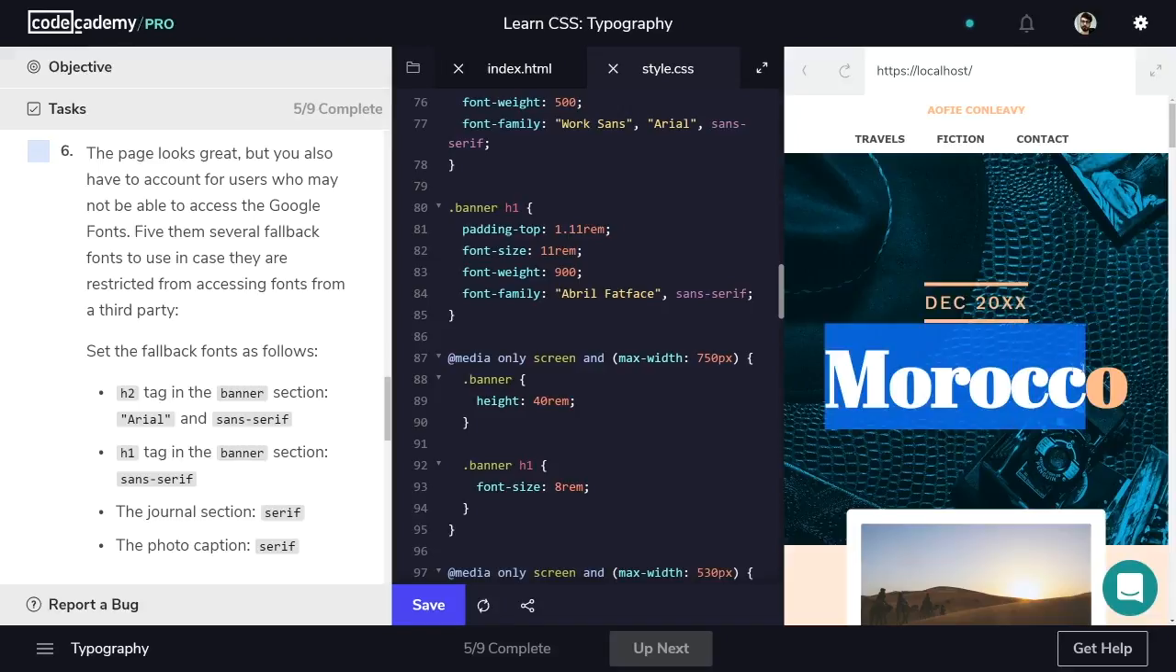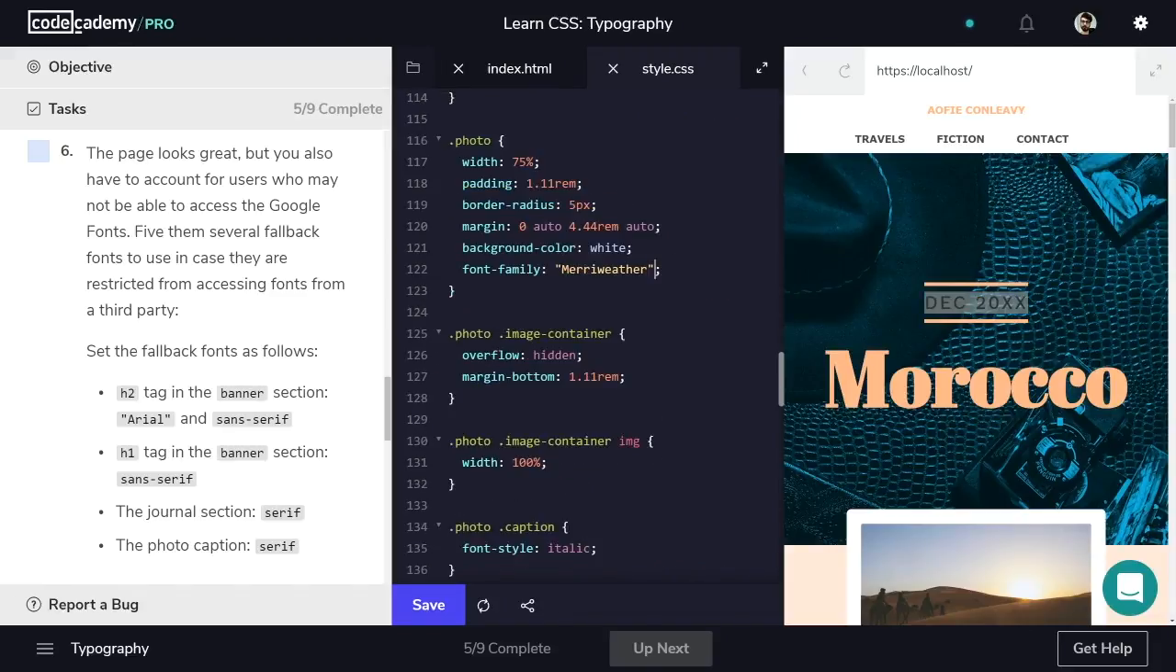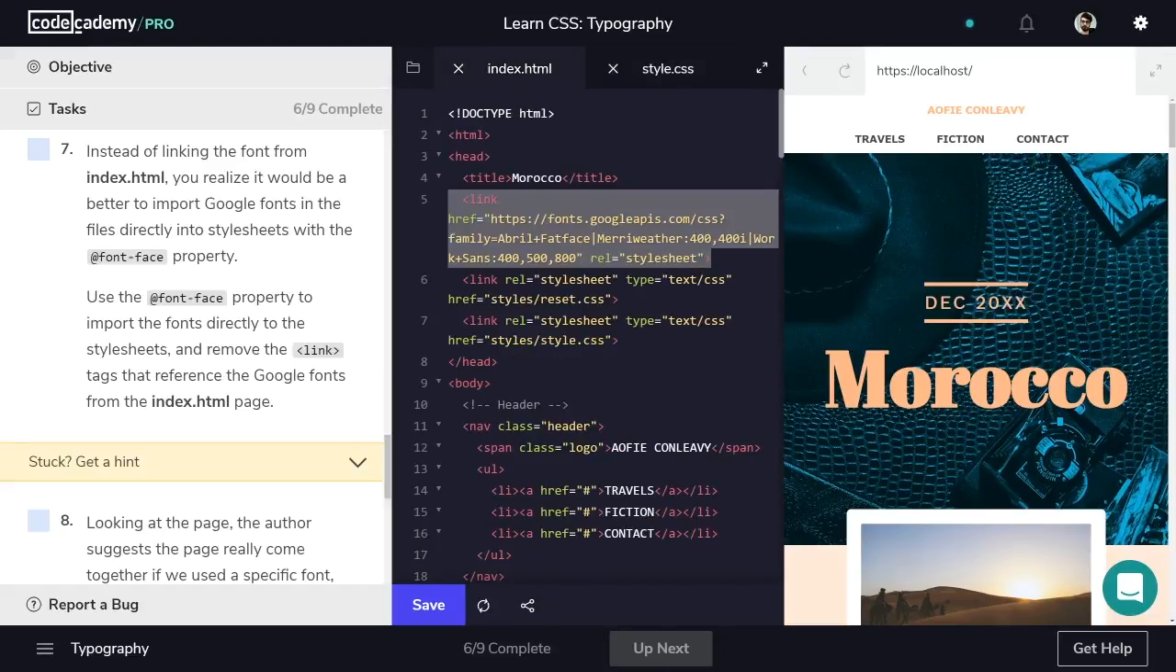So this font Morocco does have serifs, but this font December 20XX doesn't have serifs, so it's a sans serif font. For journal, we'll fall back to a serifed font, and for photo, we'll also fall back to a serifed font. Our fonts are imported, used, and they even have fallbacks in case something goes wrong. Is there any other way we can improve?